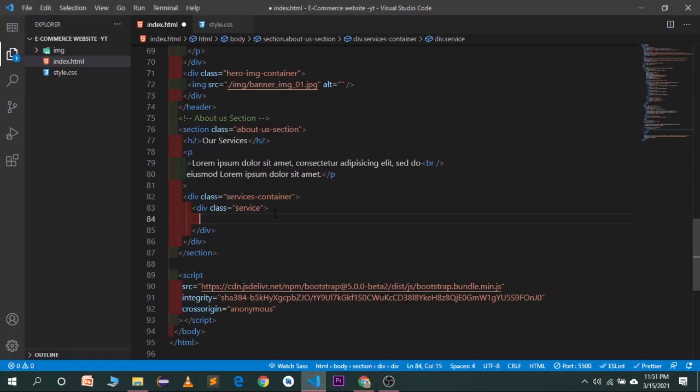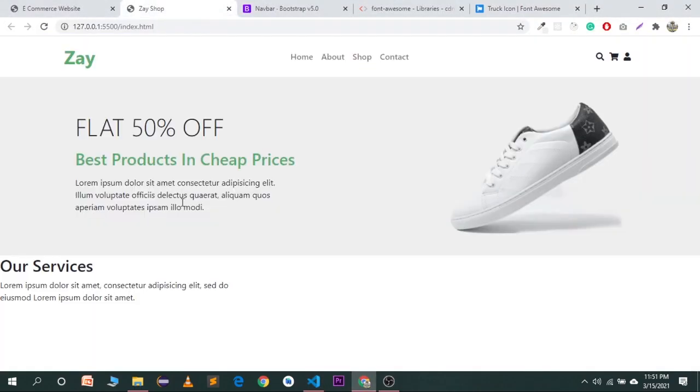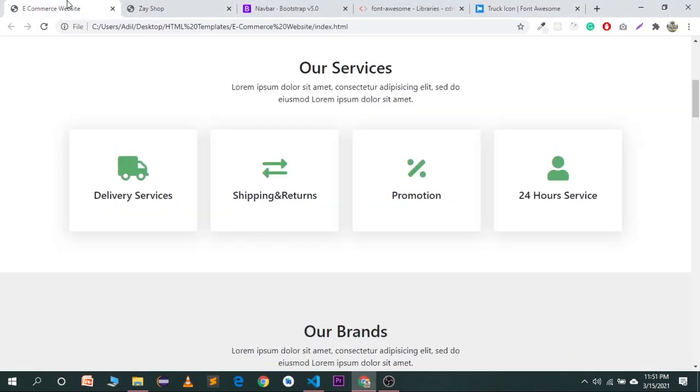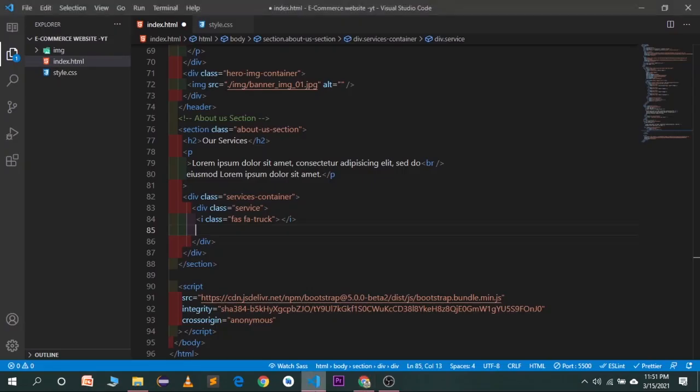So let's go to our HTML file, paste it here. We have a truck icon and then we have a heading of delivery services. So we will use H4, and I think H4 will be a good one. So here we will use delivery services.